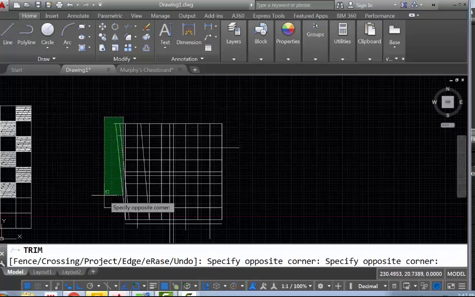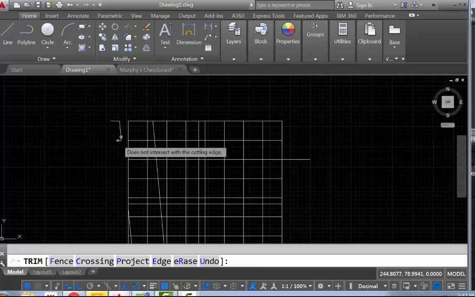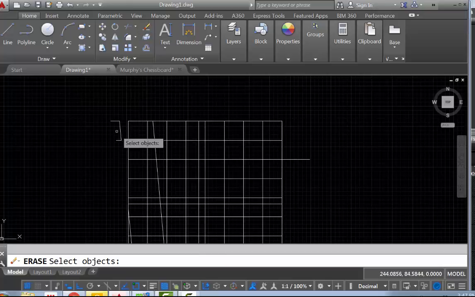I'm going to block left to right here. And then lines that do not erase, I'm trying to trim this, doesn't trim. Those are the ones you have to come back and erase with your mouse and then push enter.